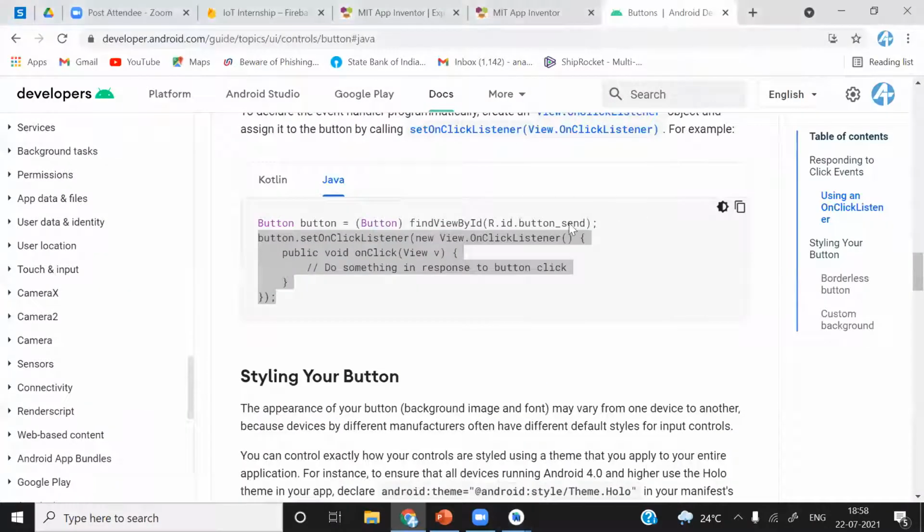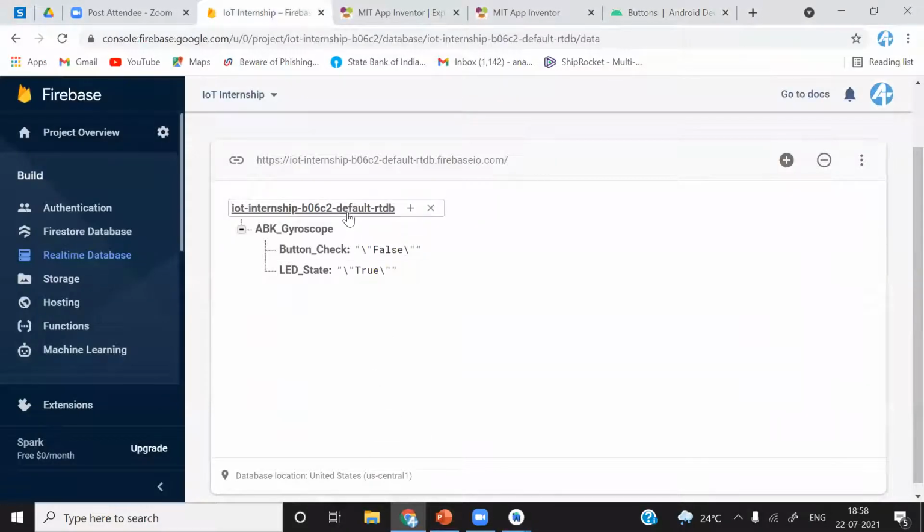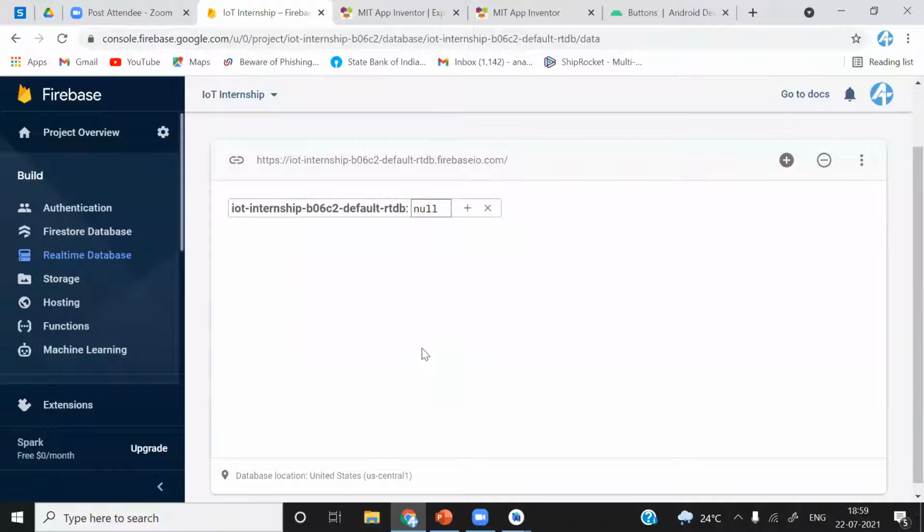So I'll quickly show you how we can interact with the application. I will simply delete this. I have installed the application on my smartphone. I'll show that. You can see this is the same application. It is visible. Okay, I'll just hit the button. You can see that button check is set to command, set to true, and after some time it will get back to false.